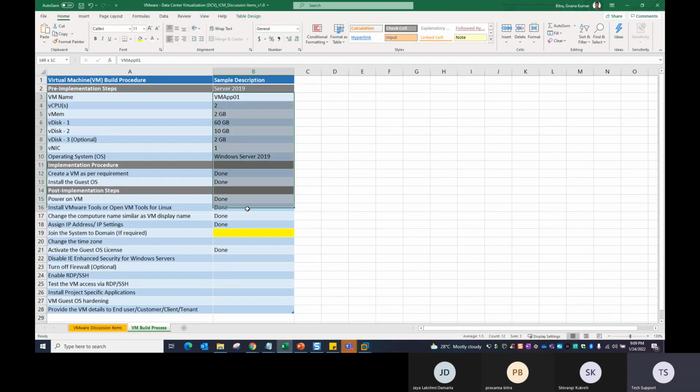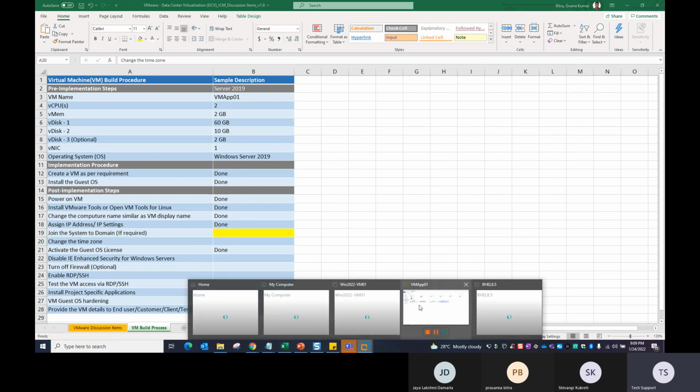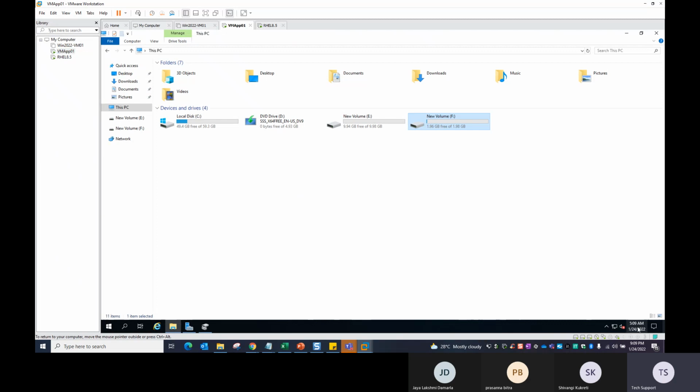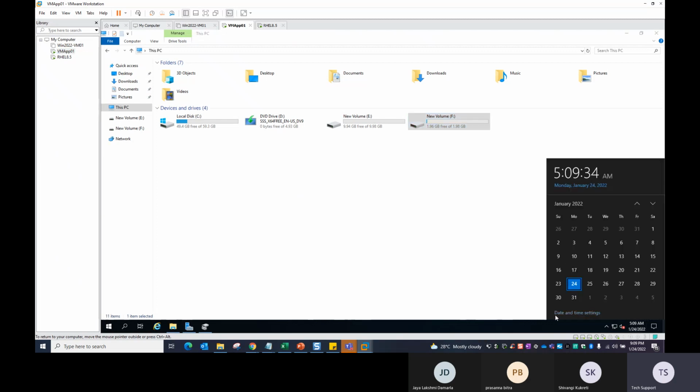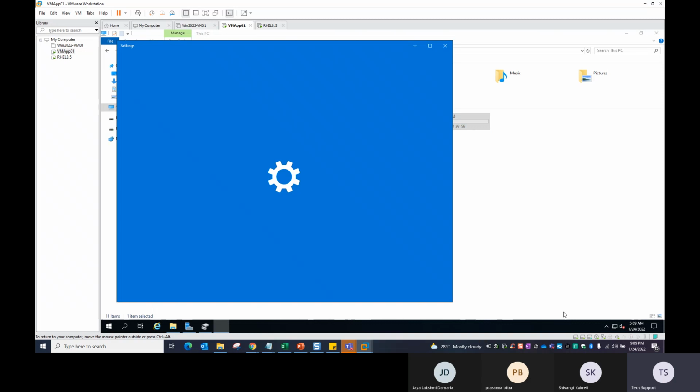So all this information is clear. And the domain join, if you want to join to a domain, this is an optional step. And change the time zone. So time zone, we already know how we can change the time zone. Just click on the right corner and select the date and time settings.